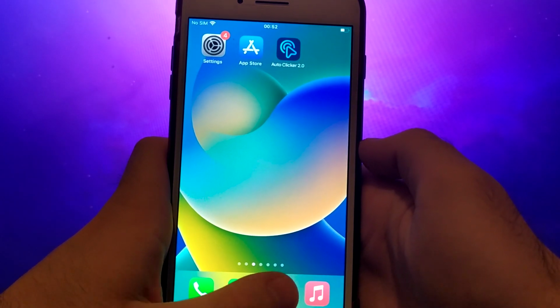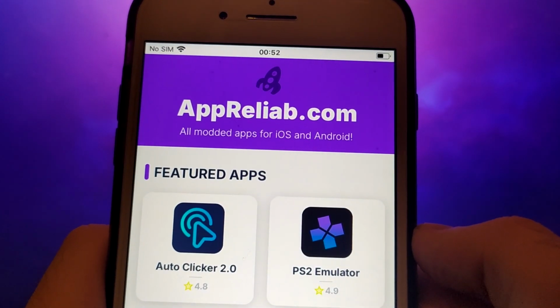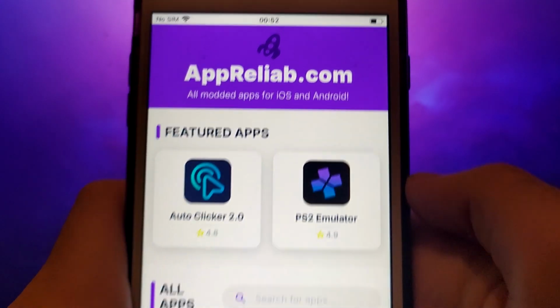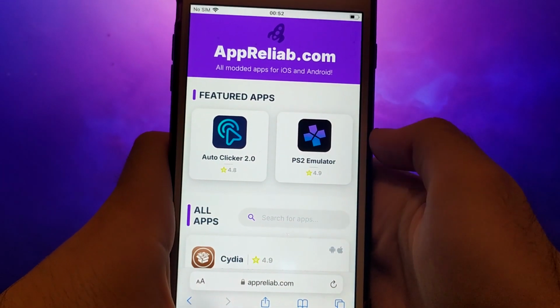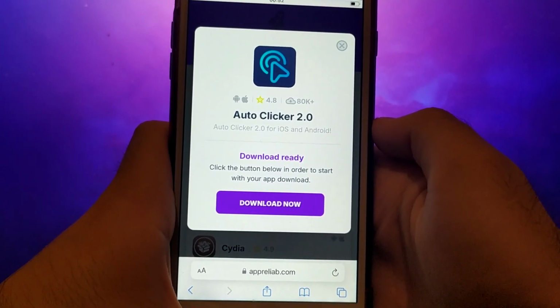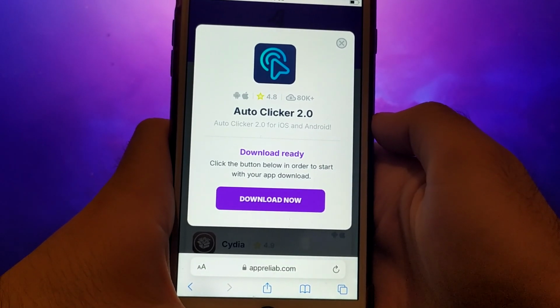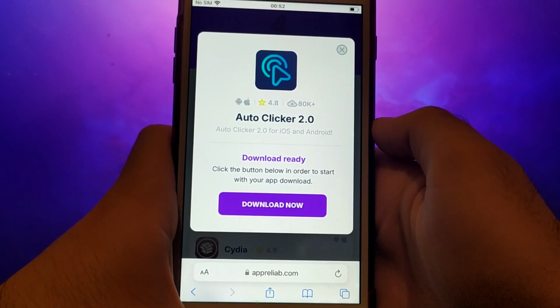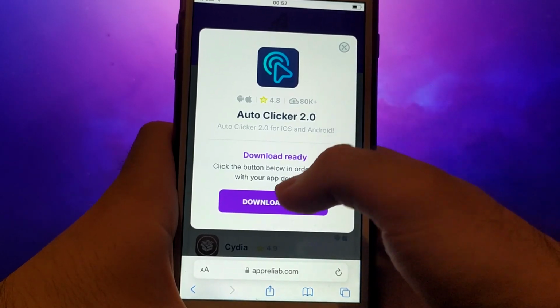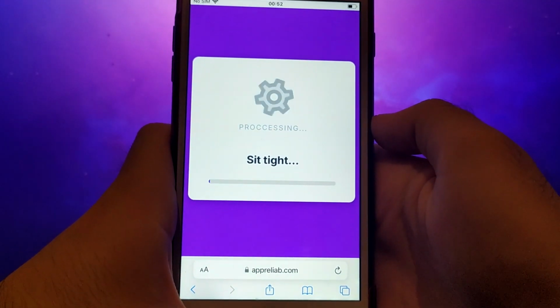Open your browser and navigate to apriliab.com, a trusted site that hosts various modded applications. Search for AutoClicker and select it from the results. A detailed page will appear with information such as the number of downloads and community ratings. Click on the Download Now button, and the system will begin downloading and installing the app. This process is quick, and you should soon see a confirmation message indicating a successful installation.